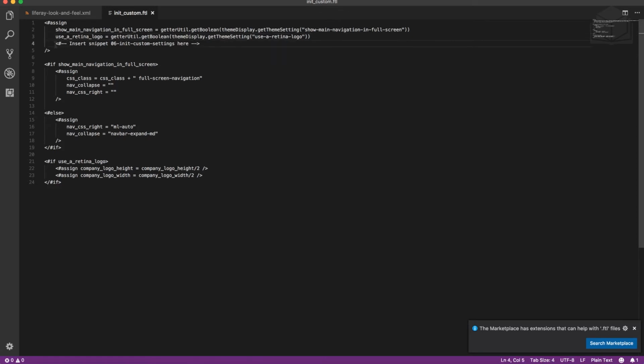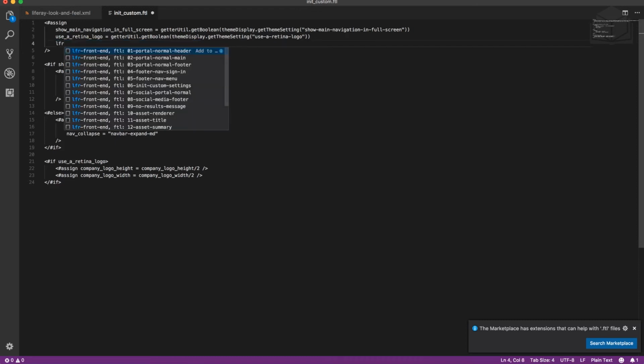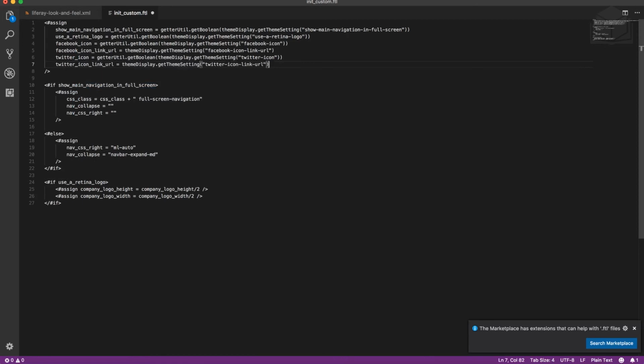I'm going to go ahead and find the insert snippet 06 init custom settings here. It's going to be within that assign tag. I'm going to type LFR. All right, and I'm going to go ahead and add that 6th snippet here. So now what we've done is basically the same thing. We're using the theme display.get theme setting to translate these keys into variables that we can now take advantage of.